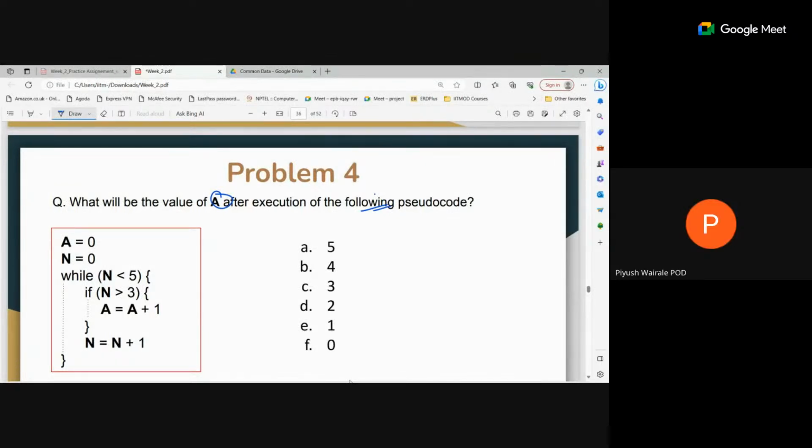Now, tell me what is the value of A. A is equal to 5, N is equal to 5. Let's go one by one. Initially the value of n is 0.